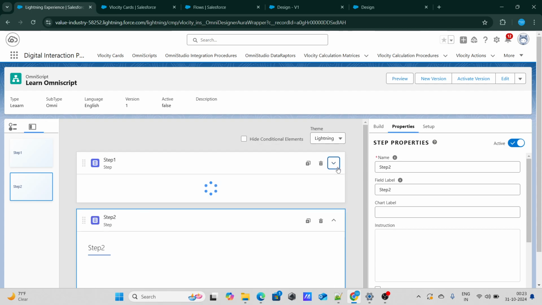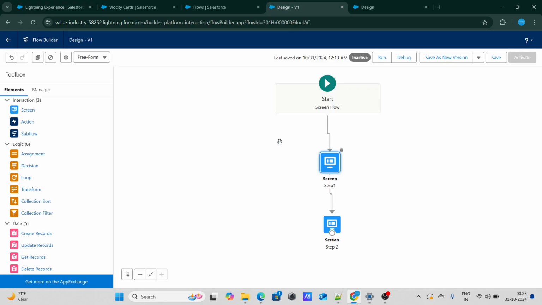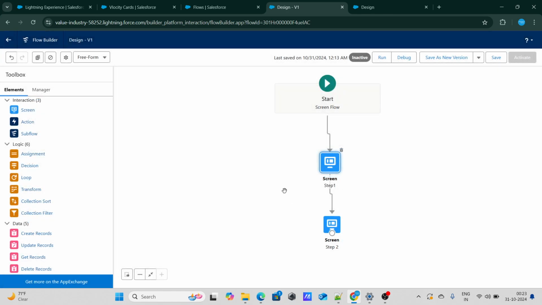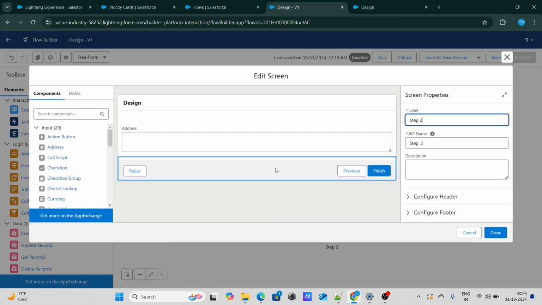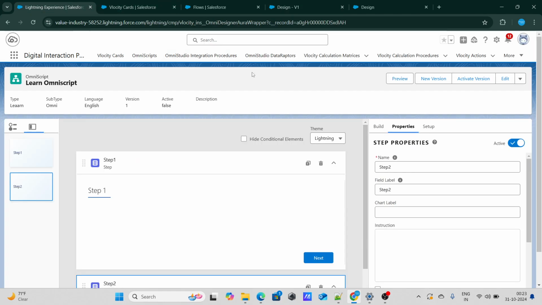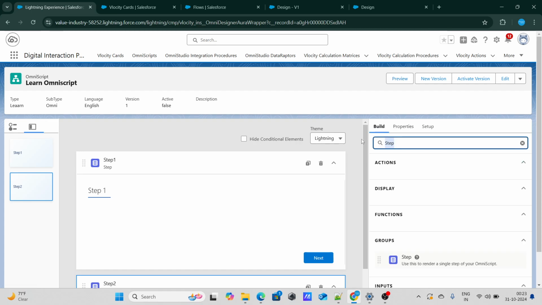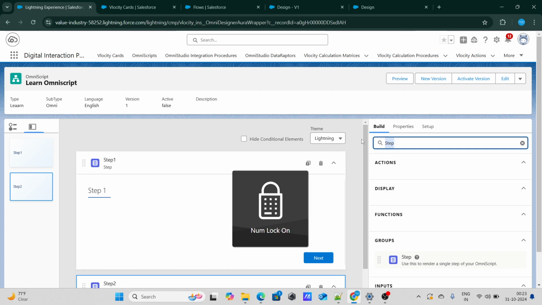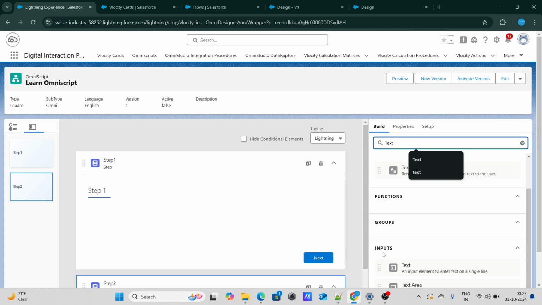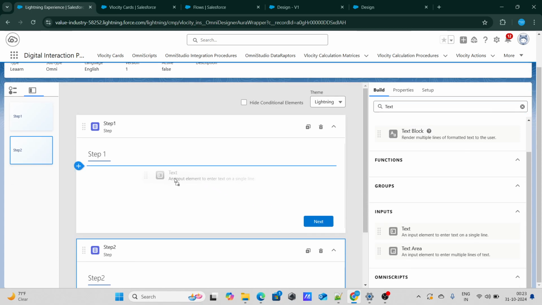Now within the same step, for an example, if we go to the screen component, we can add a name field, we can add a phone field, and in the next screen we can add more things, right? For an example, I want to add an address field. I can do the same thing within omniscript as well. In order to add those particular fields, you can just go to build and search text. You can see over here under inputs, I can find text. So I'll just drag and drop.